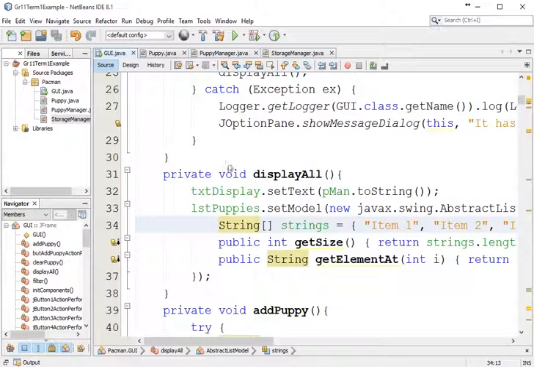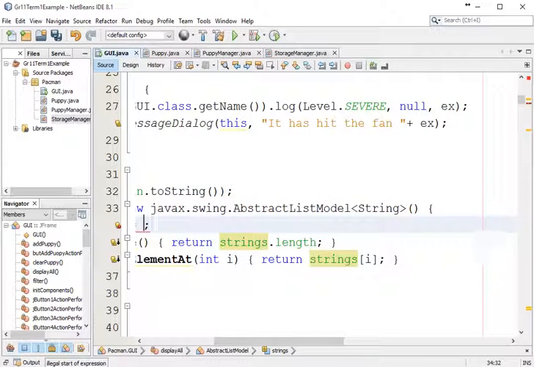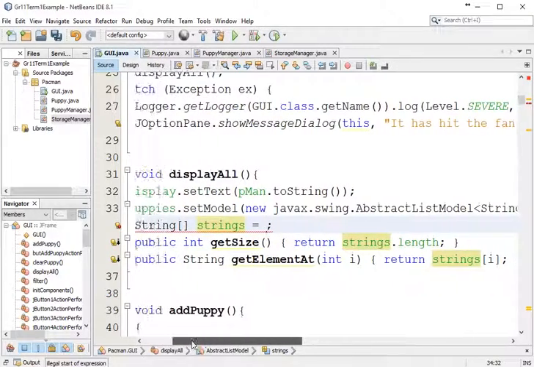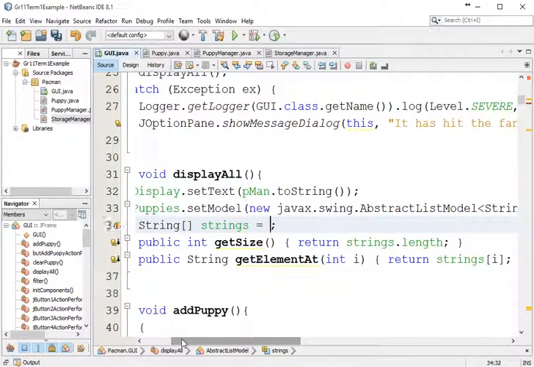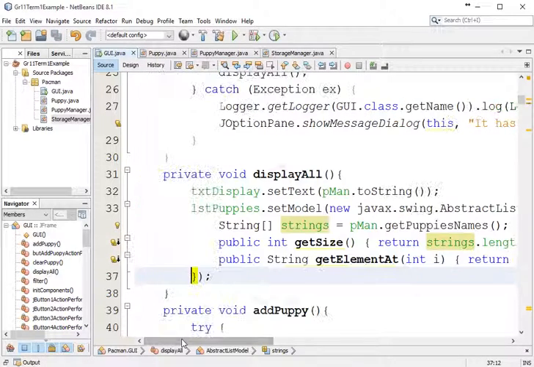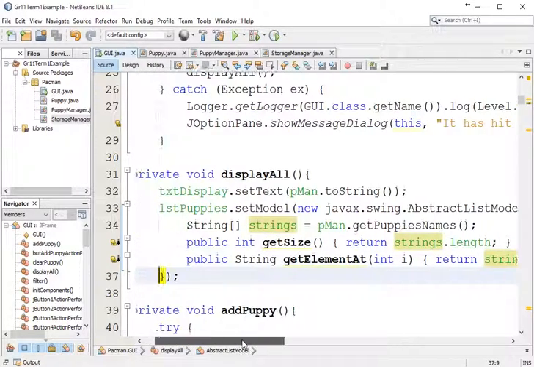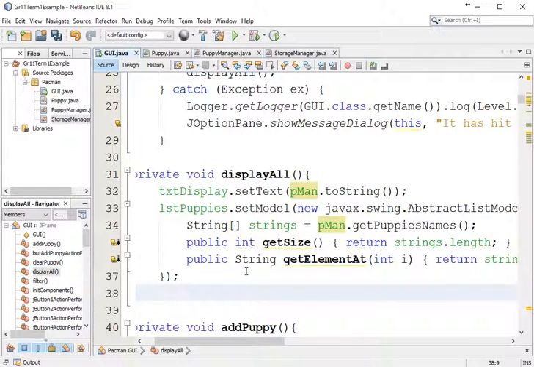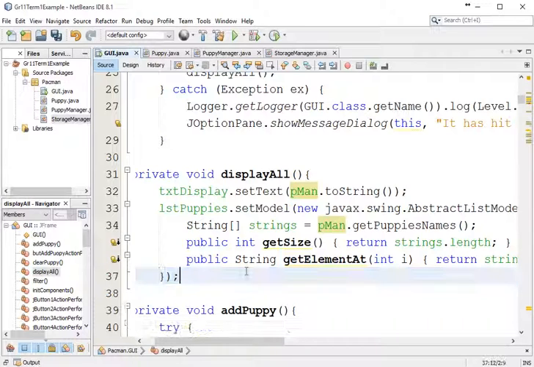And then inside my GUI, all I'm requiring is the names of the puppies. So all I'm going to do there is say, what did I call my manager? pman dot get puppies names, done. You'll see that there's also an option of size and get the element sets, those kind of things. You guys can Google and mess around with that, but that's the easiest way to change a model. If you wanted to add something to the model, you could just go list puppies dot get the model and then add to the model, stuff like that, but I'll get into that later. Okay, so this will populate the list.